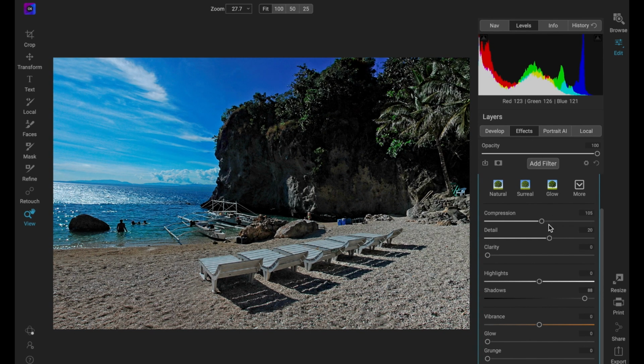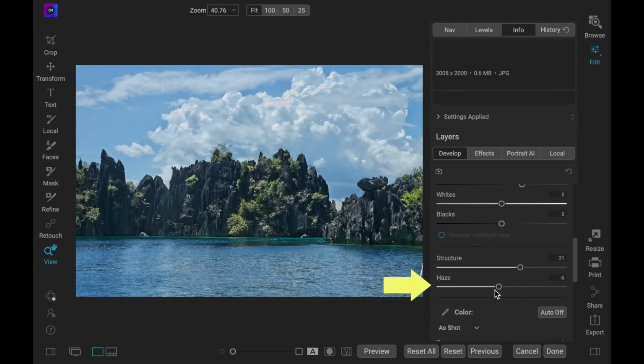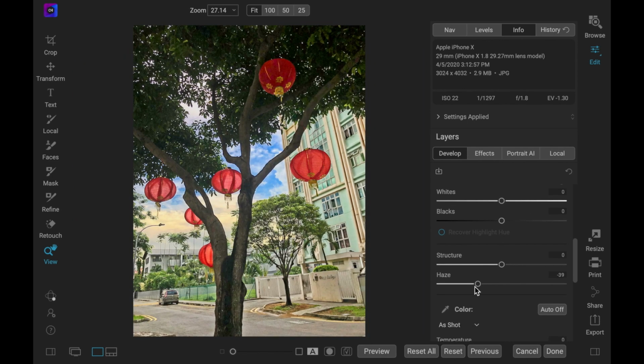Feature number four is best-in-class haze adjustment. On1's controls are excellent, but the one standout feature should be its haze adjustment. It does an uncannily good job of targeting flat and low contrast areas of an image to bring them to life. It really is the best haze adjustment on any photo editor, in my opinion.